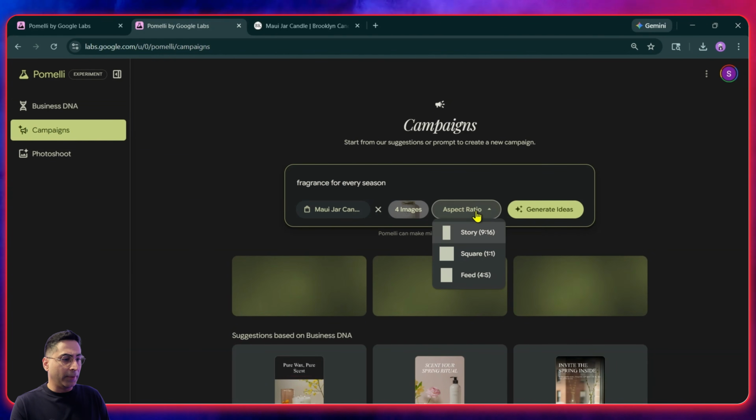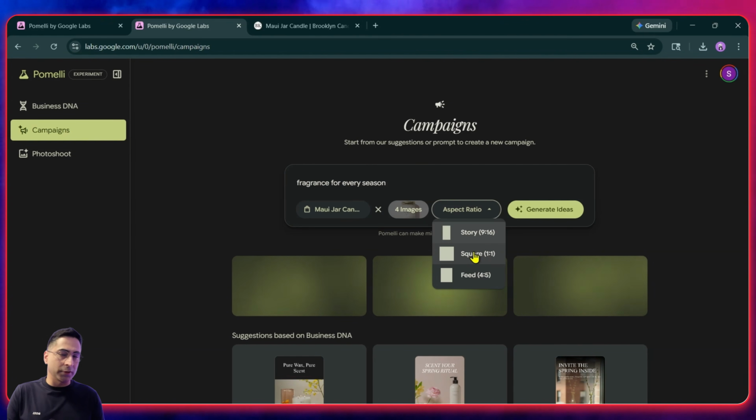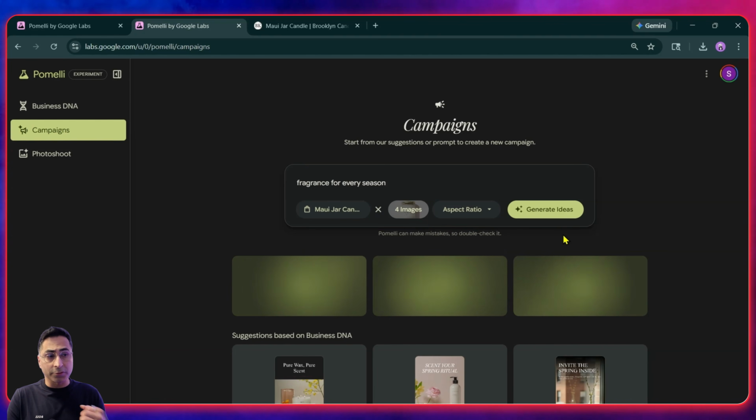And I'm going to click on generate ideas. Again, I could have selected different types of aspect ratios. Some of it will go to Instagram, some of it is for TikTok, and some of it for YouTube Shorts, etc. Right? So this is designed for social media.